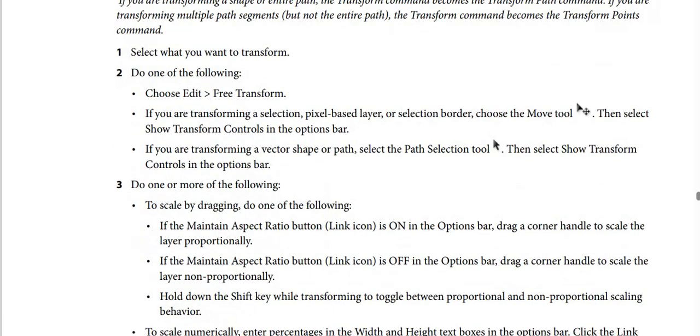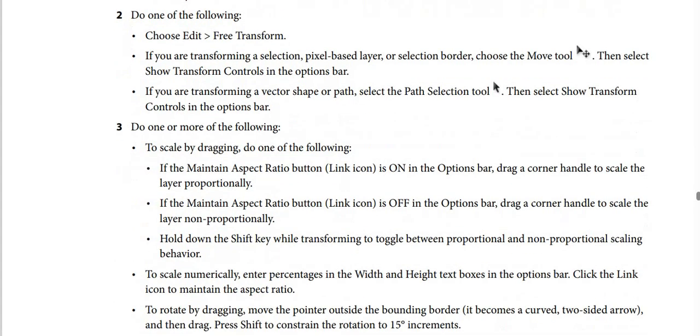Step number 3, to scale by dragging, do one of the following. If the maintain aspect ratio button link icon is on in the options bar, you should drag a corner handle to scale the layer proportionally. And if the maintain aspect ratio button link icon is off in the options bar, you should drag a corner handle to scale the layer non-proportionally. And after that, hold down the Shift key while transforming to toggle between proportional and non-proportional scaling behavior.